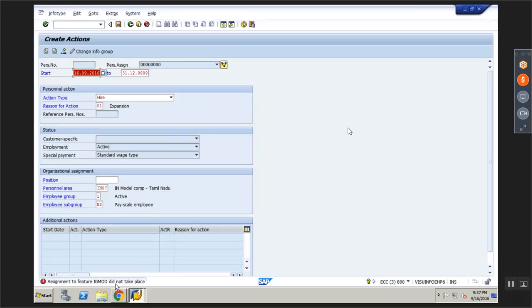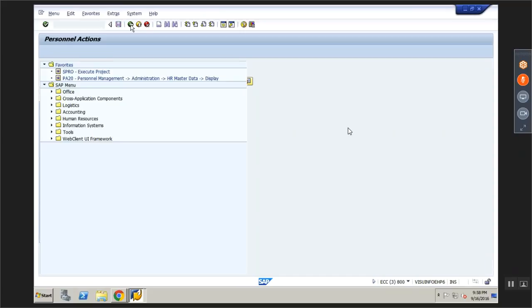Assignment of feature did not take place. Okay, see, this is an error. That means someone who has done the configuration has not maintained this feature. So the configuration is incomplete. So what I will do is go back. Instead of this, I will hire for some other company code.